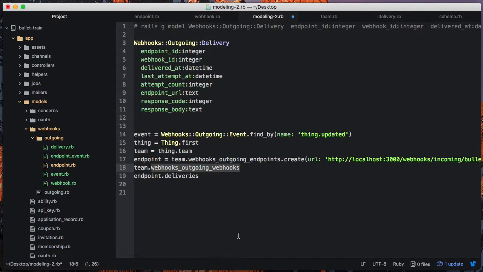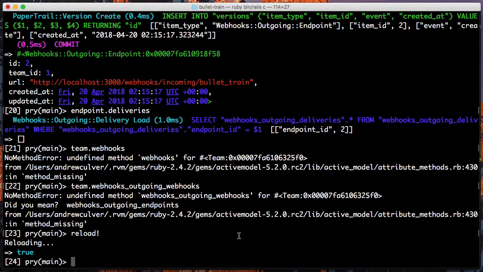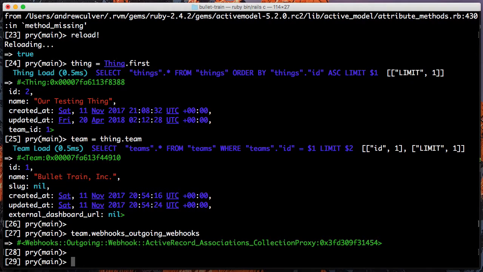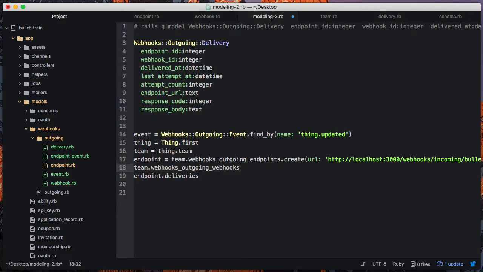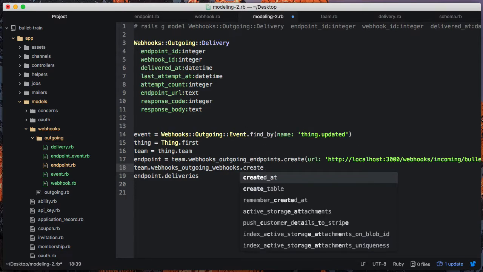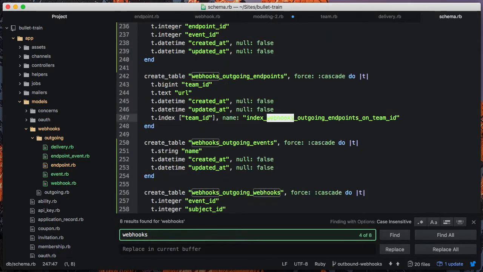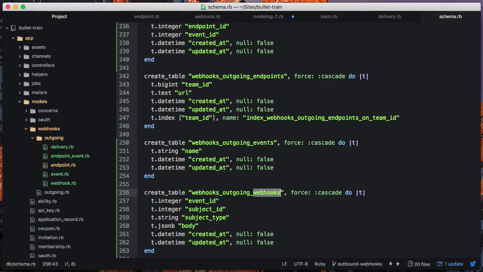So now we're reloading the environment. I'm going to reload thing and team. And now team has this outgoing webhooks collection. And so I can actually now create a webhook. And let's take a look at what the... There we go. It needs a subject, which is our thing. It needs an event, which is the name of the event type. And it needs a body.